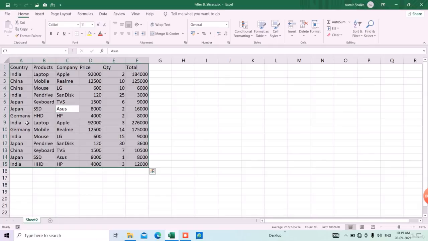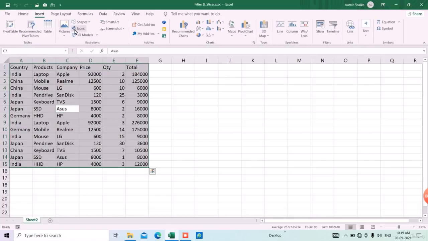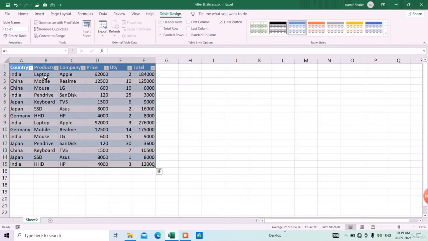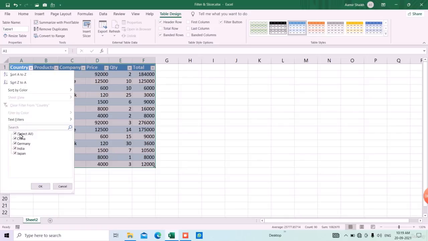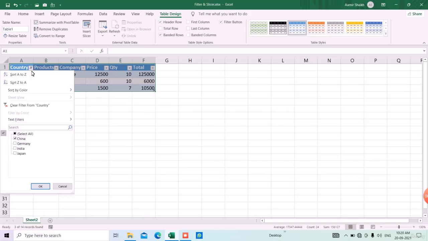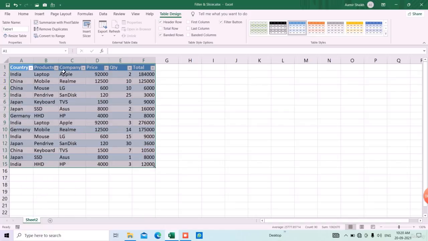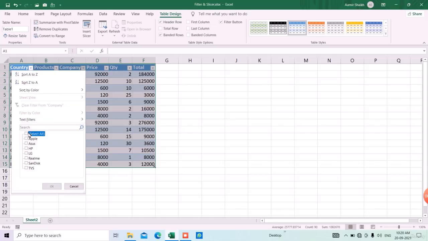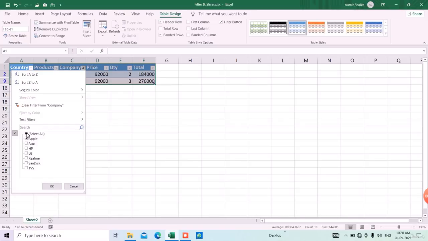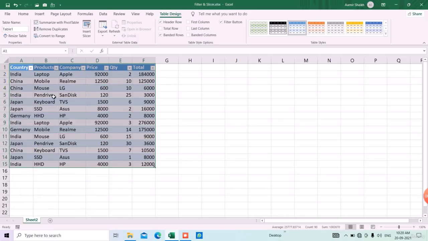So first of all, I'll select the entire table. I'll go to insert and I'll make it a table format. So I'll press OK. Now that's actually a filter. Suppose I want the information only for China, so only the products from China will appear, or I can select all. So again I'll get all the products. Suppose I want only the products from Apple, so I'll click only Apple and the information will be revealed as such. Now this is one way.